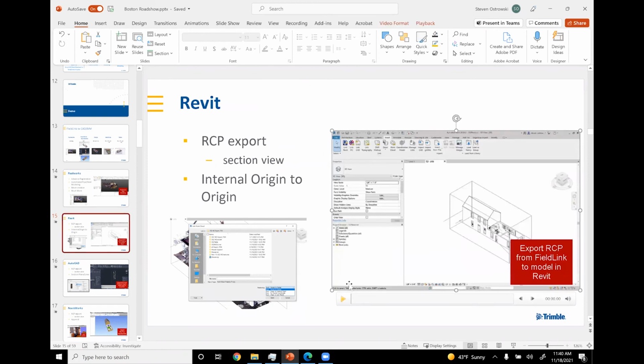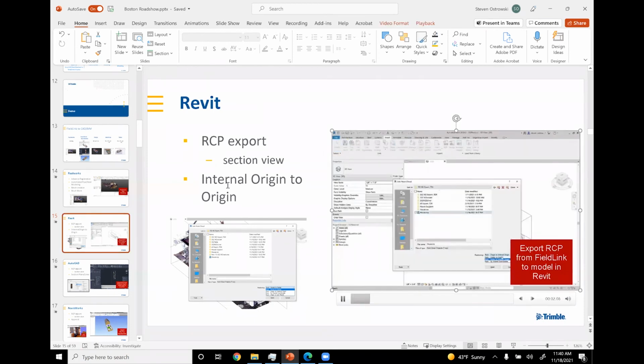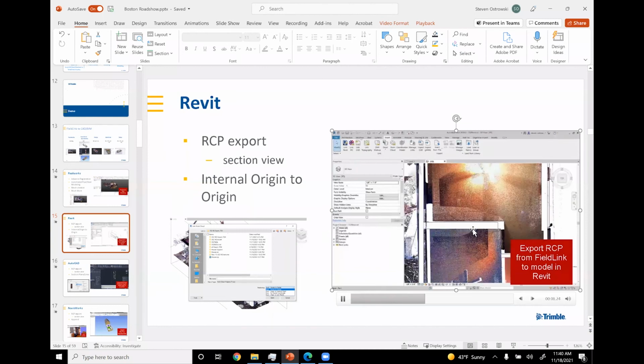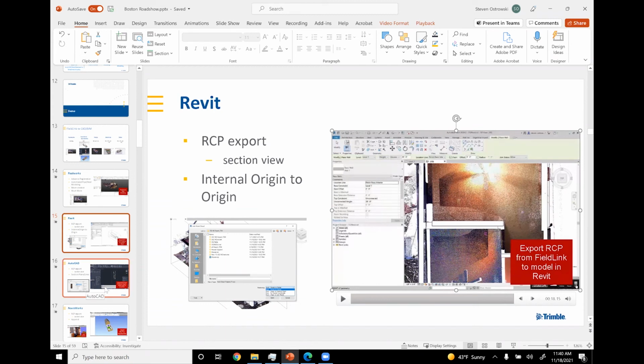If I go directly to Revit with that RCP form, I can send just a section view, and then I'm just going to drop it in with an internal origin. Because the coordinate system has already been set correctly, it'll come in the right spot in Revit. I can use the correct section views as well. And then I can even start to model off that point cloud. So it's very easy to bring RCP data into Revit. You just need to make sure you have it saved locally.